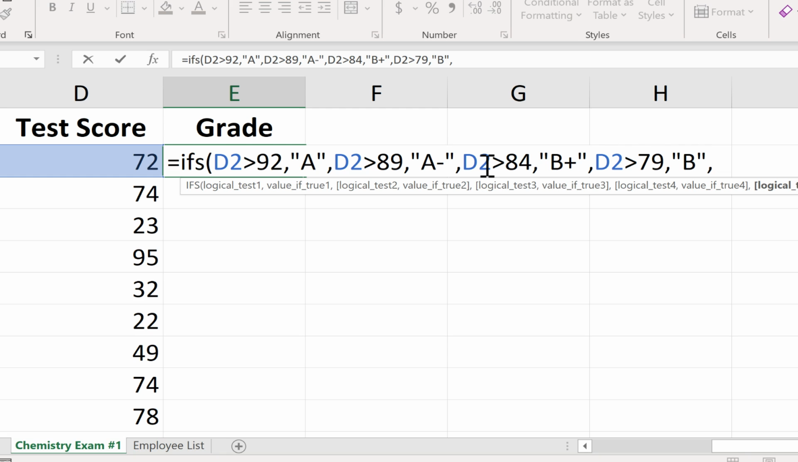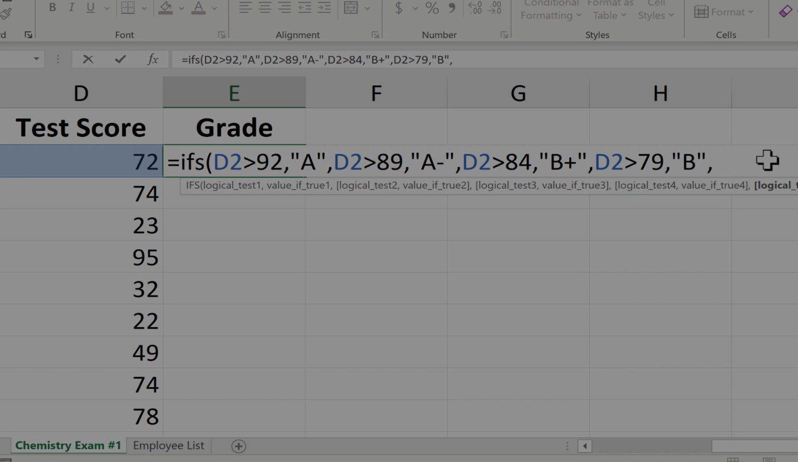So hopefully you're seeing the pattern here. I'm creating a series of tests. If the first test is true, then the logic stops there. Excel will just put an A in cell E2. But if that test comes up false, then it will look for the next test and see if the results of this test are true. If they are, A minus. And so it just keeps looking for something that is true. Give me a minute to finish this pattern, and then I'll resume the video.